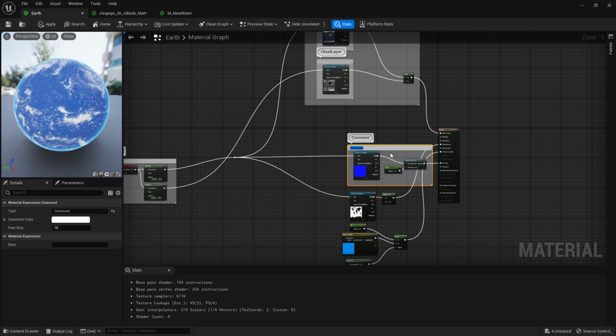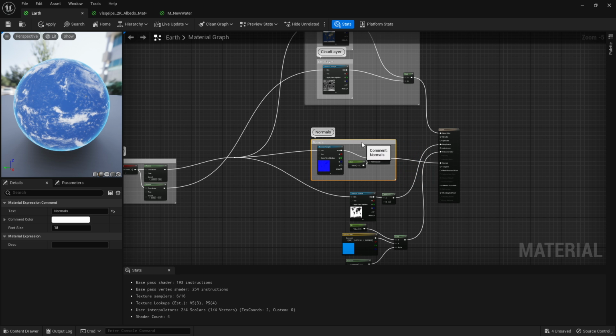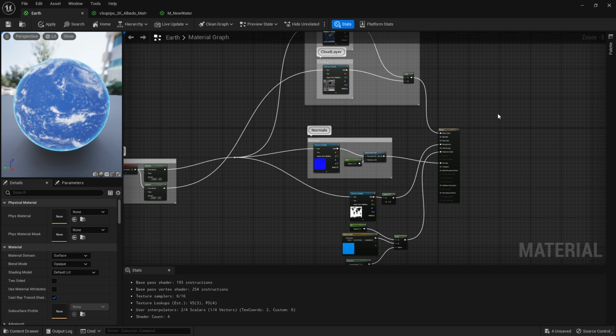And you can just keep going, for example, call this one normals, and so on. And yeah, that's how you do comment boxes and reroute nodes.